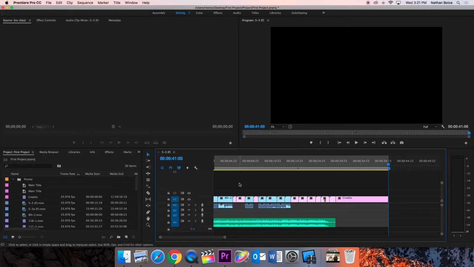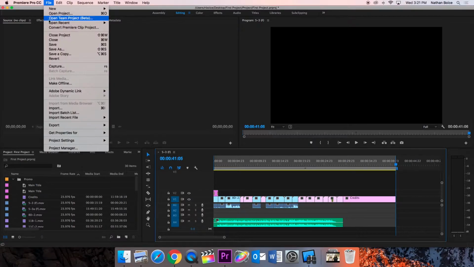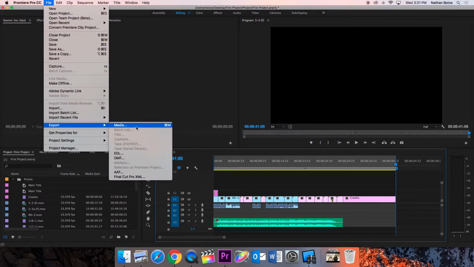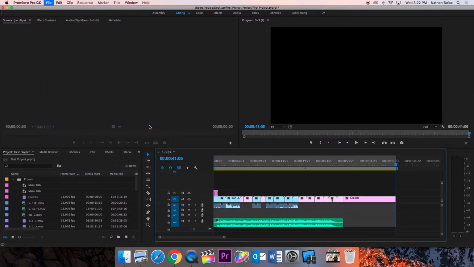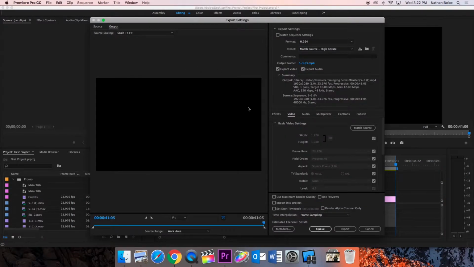Okay, once you have the in and out point set, you're going to come up here to File, Export Media. The keyboard shortcut for that is Command M. All right, but go to File, Export Media, and click on that, and it'll pop up this new window that has a ton of options. And we're going to go much deeper into that later.